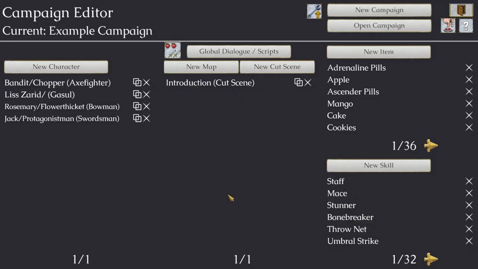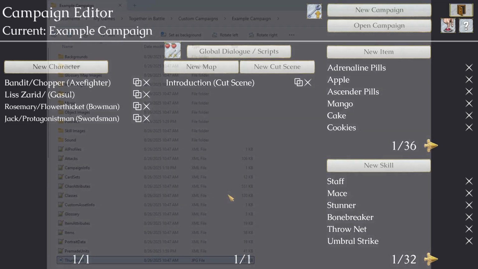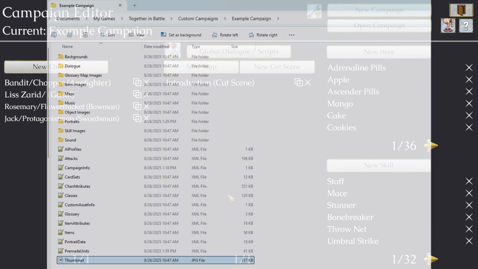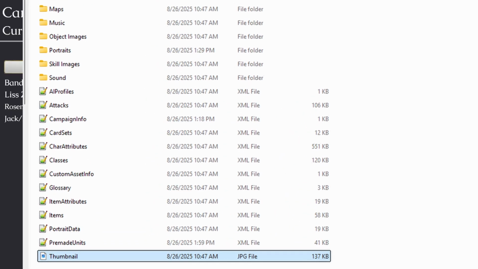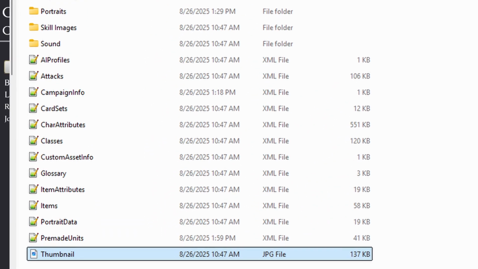Before we get into the cutscene stuff, I just want to show you the thumbnail creation. So this is very simple. You're just going to create a thumbnail image of any kind. It's going to be 440 pixels by 440 pixels. It's going to be a JPEG, and it's going to be named thumbnail.jpg.